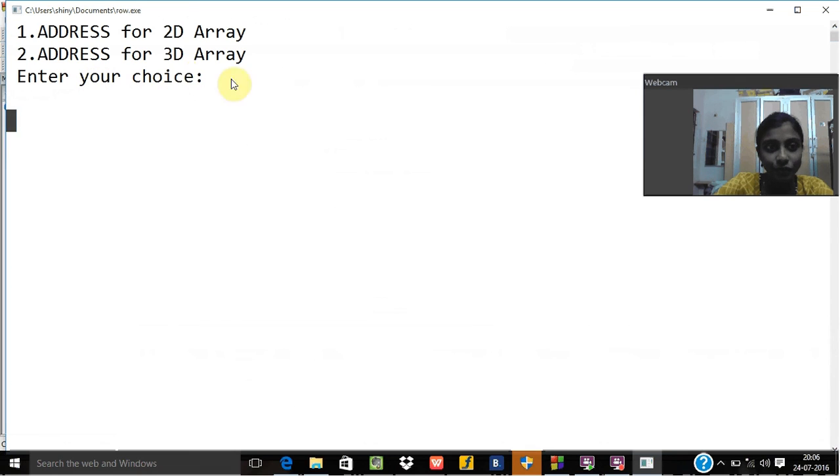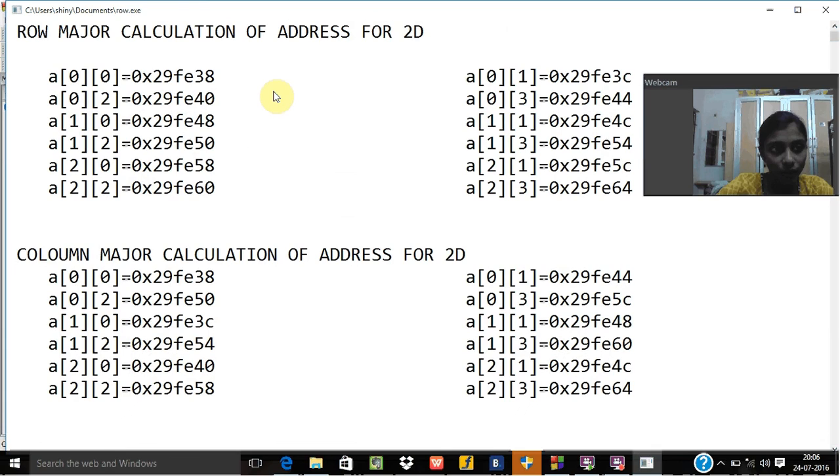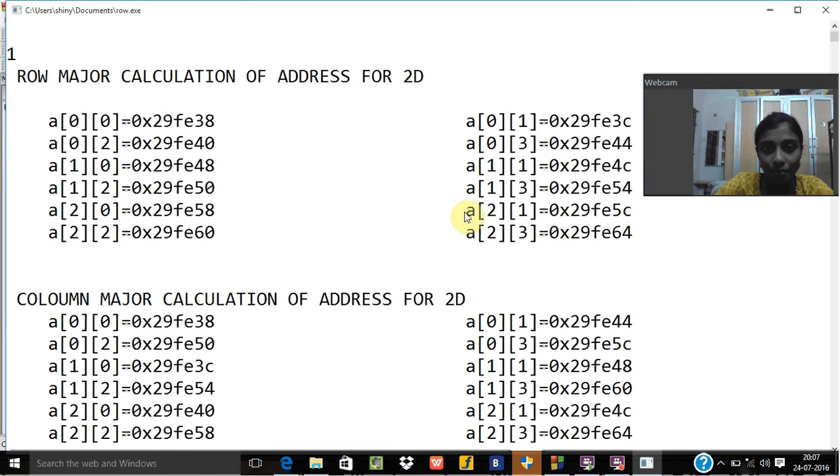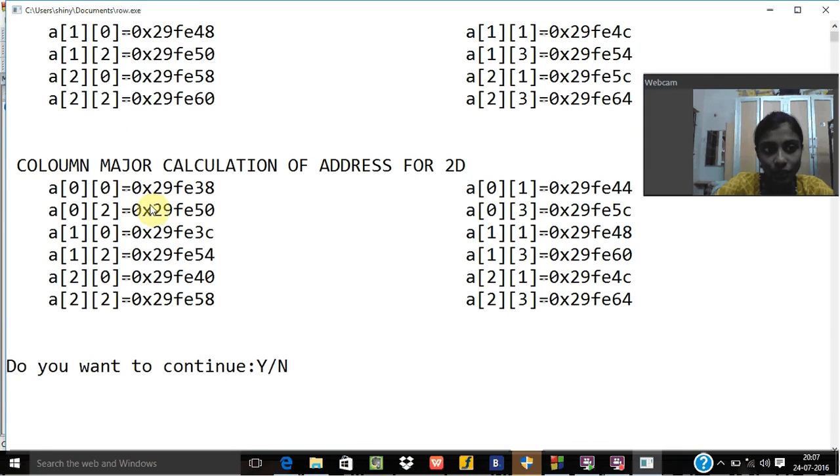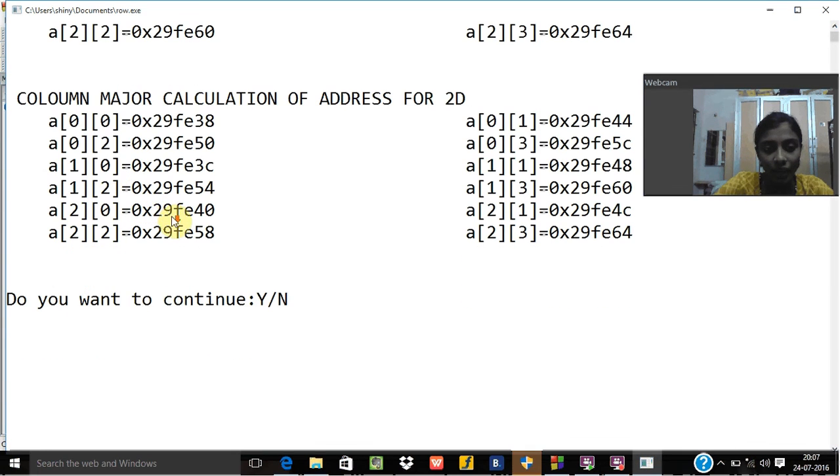So here, address for 2D array. I want the address for 2D array first, so I press 1. Here it is all printed in the matrix form. So this is the address for row major. This is the address for column major. And, do you want to continue? Yes, I want to continue.